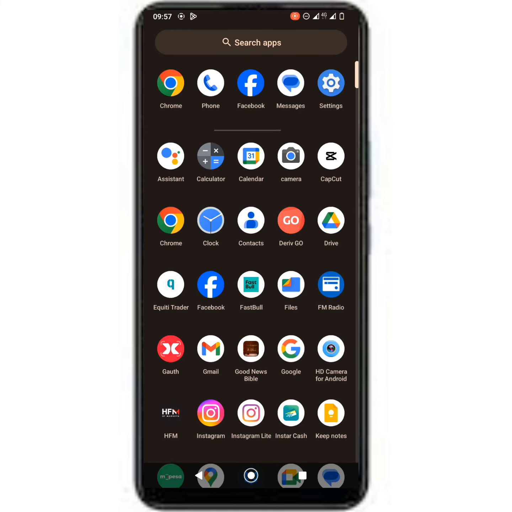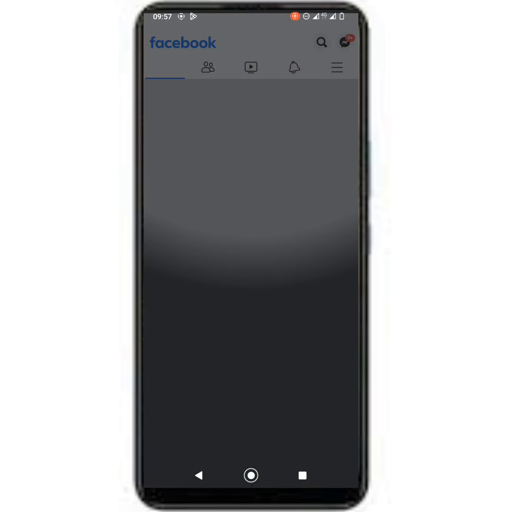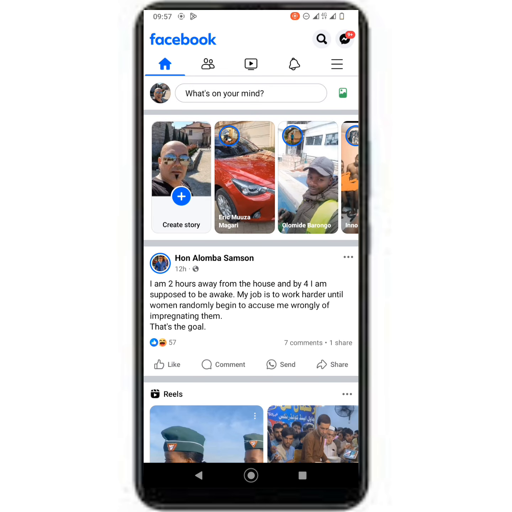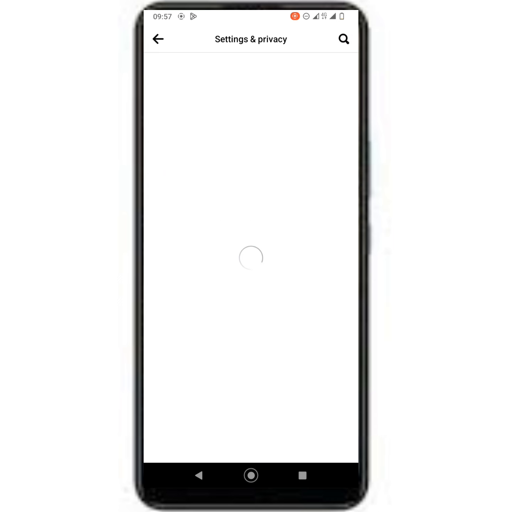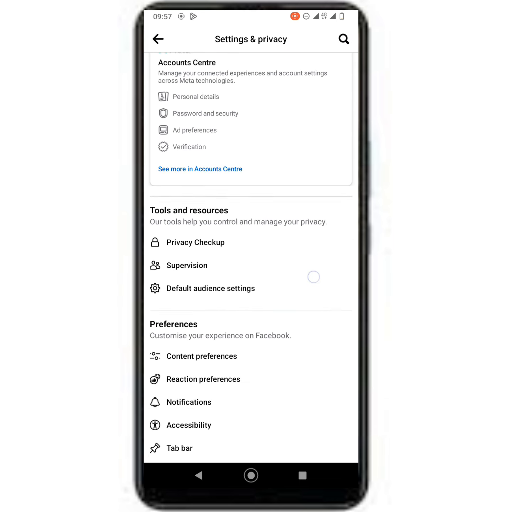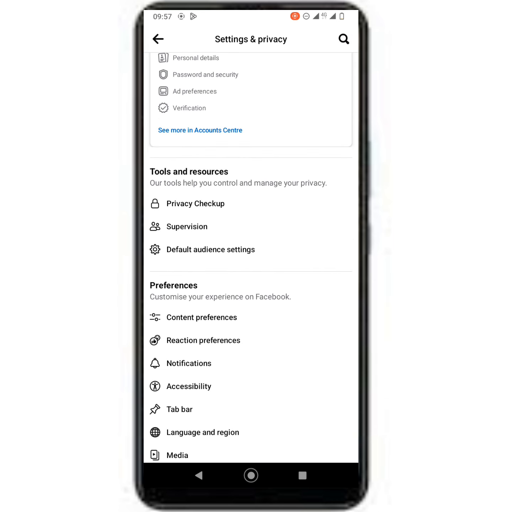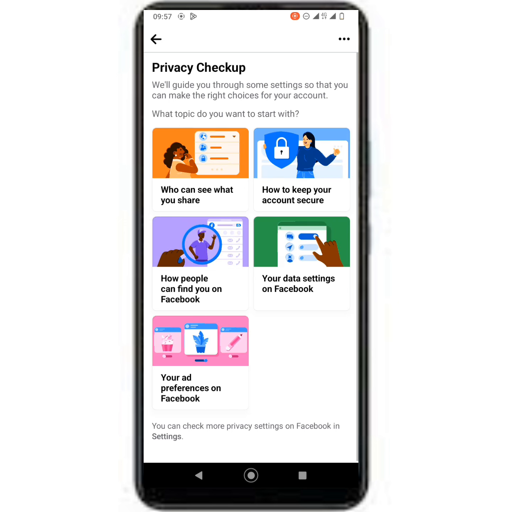The first thing you need to do is click on the Facebook application. Now click on the three bars at the top there. Now you want to click on the gear icon. Now scroll down and click on privacy checkup. The first thing you need to do is click on who can see what you share.